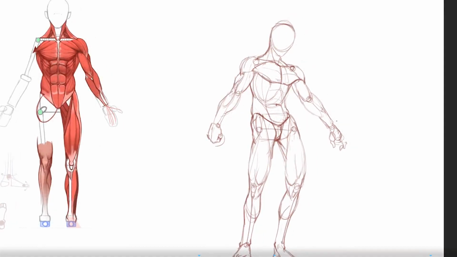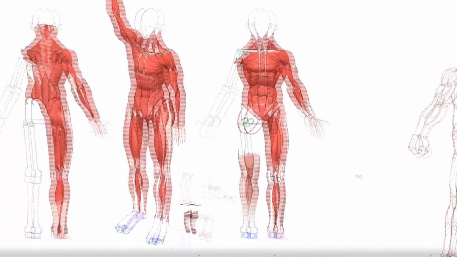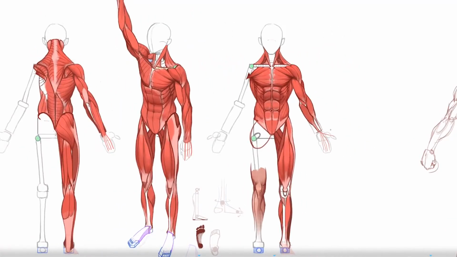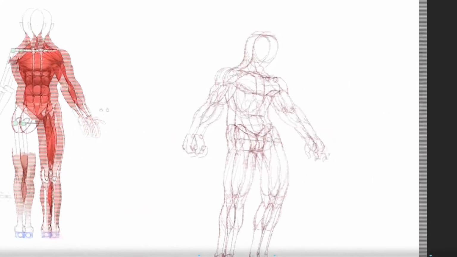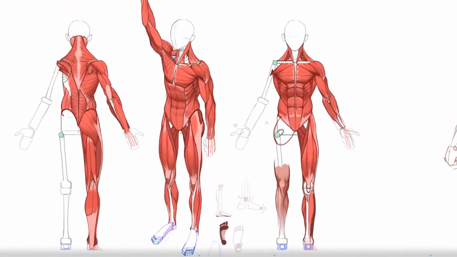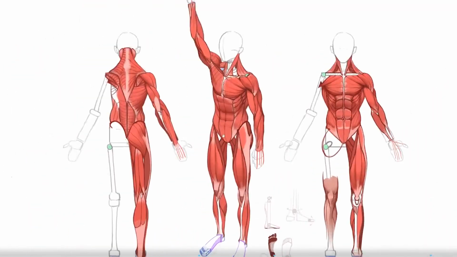So here we are. This is going to conclude this massive class on anatomy. I hope you learned a thing or two, and that all these tricks and tips and new knowledge really help you with your own characters. And keep practicing. This is super important. The more you practice, the better you get.